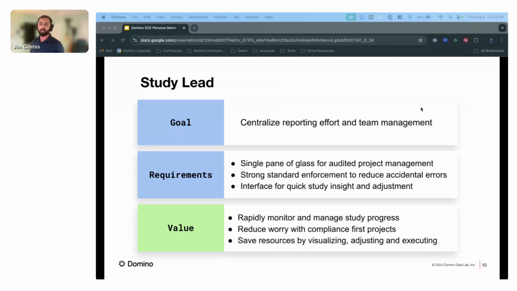So, with all these features combined, we're now able to rapidly monitor and manage our study progress. We can reduce the worry as a study lead about whether or not our teams are being compliant because our projects are created in a compliant-first manner. And we're able to save resources by getting those nice insights into how long each of those nodes is taking to execute and make adjustments as needed to guarantee efficiency.